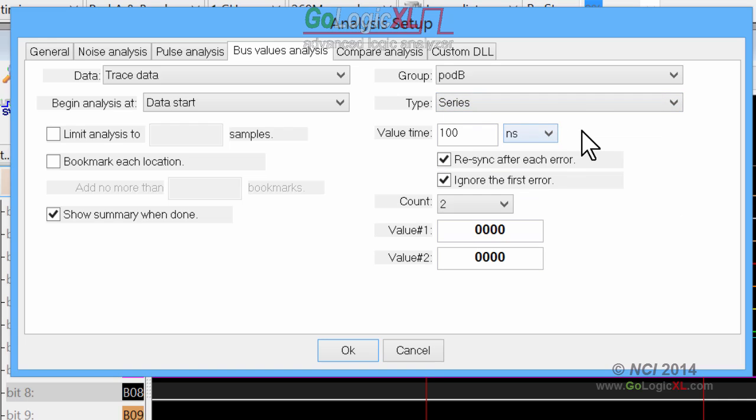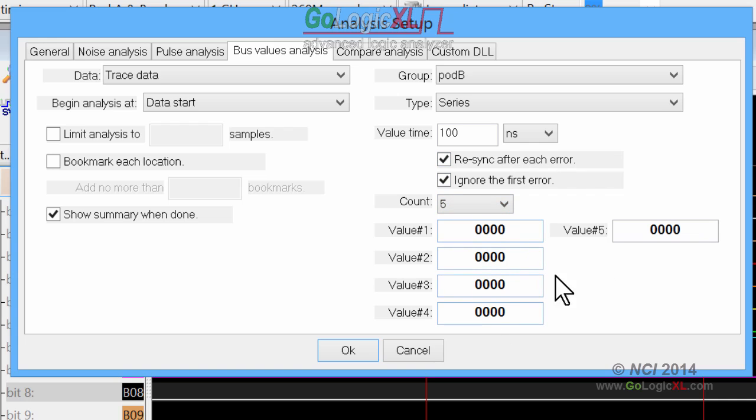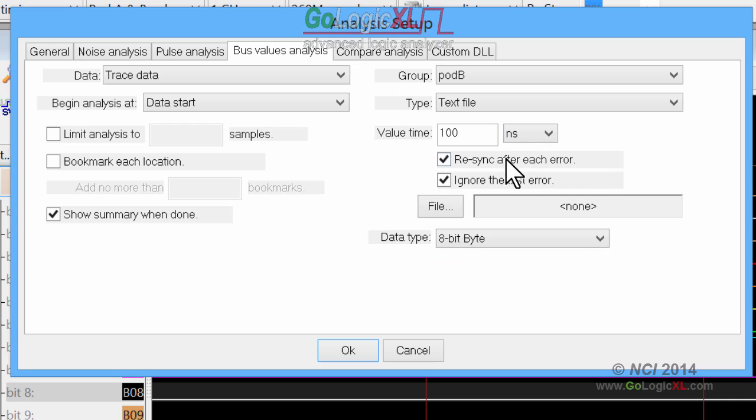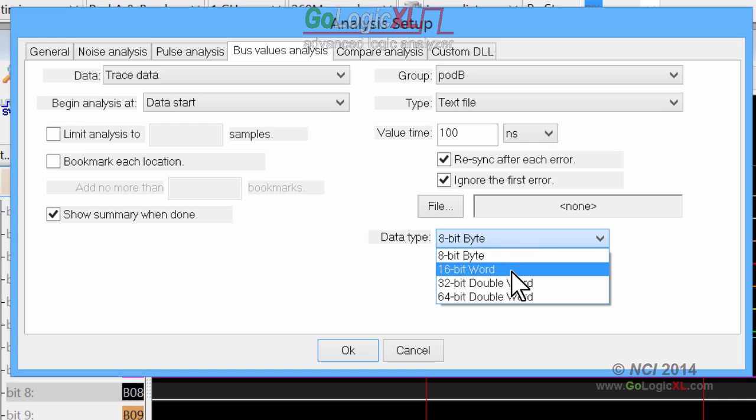The series type of comparison is very simple. You choose from 2 to 8 pattern values, and then you enter the specific values. The series comparison repeats throughout the entire trace data. Finally, you can load a text or binary file to define the comparison values. The data type width must be selected from the size list. Text files must contain 1 value per line, while binary files are loaded as raw data values with no other information in the file.